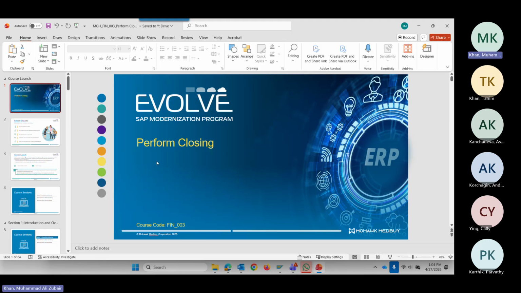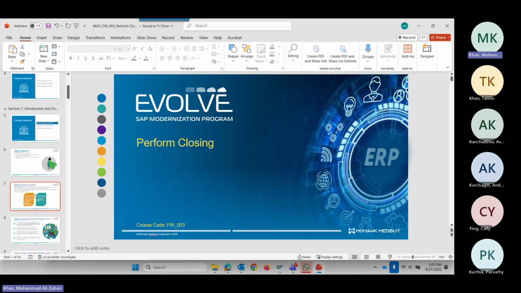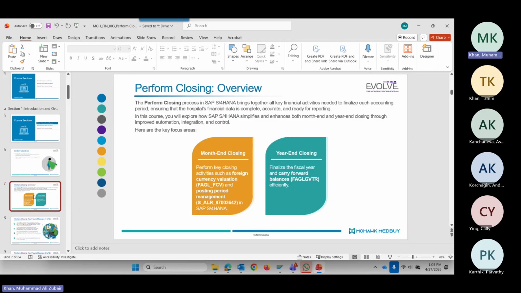This course is very short and relates to performing closing. As you know, we are just transferring from ECC to S/4HANA, which means it's only an upgrade version of ECC. So you can expect the same things in all the modules, but there are some little changes, or you can say improvements. Now you will find it easier to close things at month end and year end.